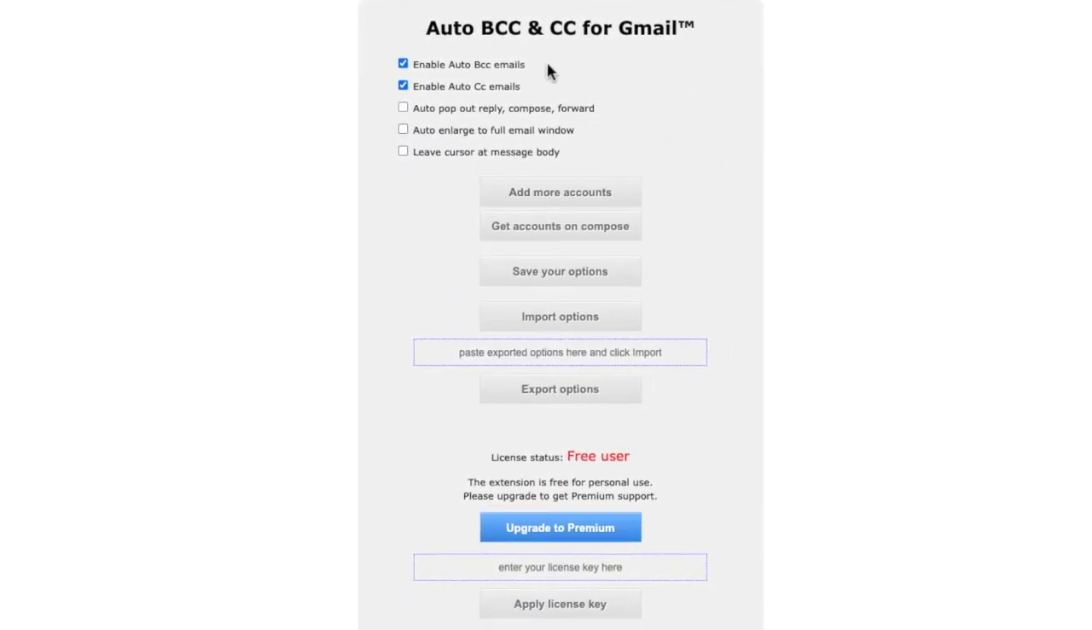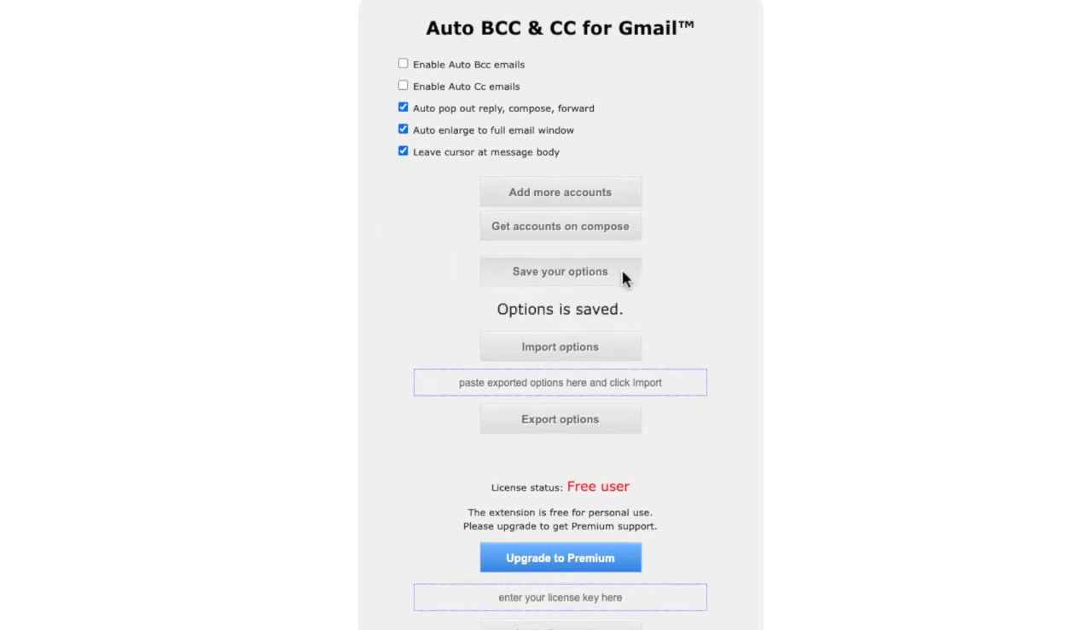The auto forwarding I mentioned earlier is chosen by default. I'm not interested in either of these, so I'll uncheck these options. The remaining 3 options are the changes that we want to make to how Gmail works. The first of these will automatically pop out a window to work in if we choose to reply or forward an email. The next option will make sure that the window is in full size, and the last option helpfully places the cursor in the message body so we can start writing what we want to say in the email straight away. Once we've chosen these 3 options, we can confirm them by clicking on the Save Your Options button on this page. The app confirms that the options have been saved.